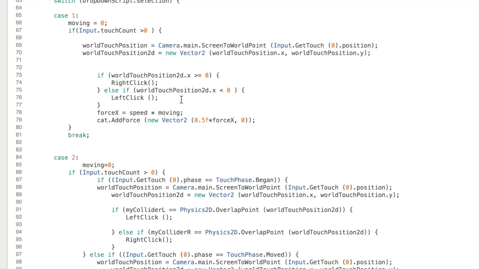Again, 0 is the center vertical origin of this game. It's in the center of the screen. So at this point, take your moving, which is what's decided in left click or right click, multiply that by the speed of the cat, and add the force.